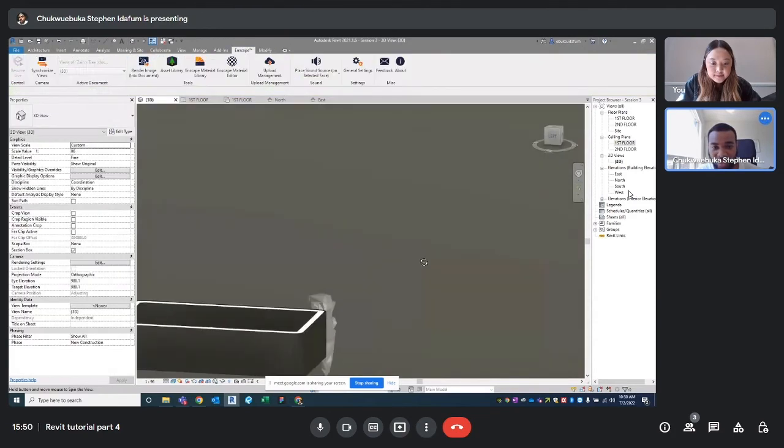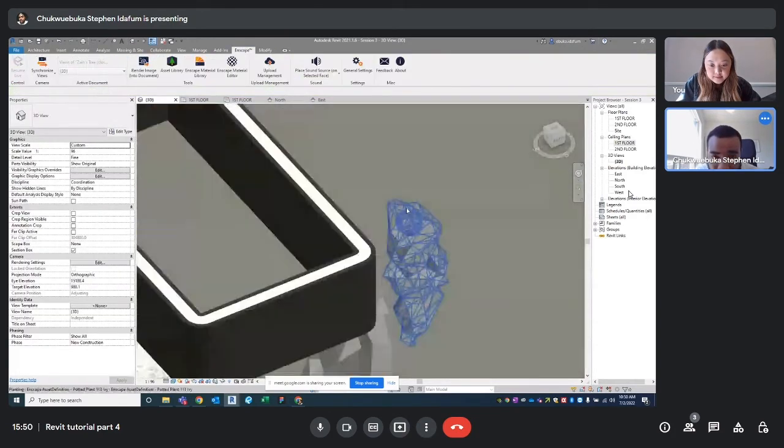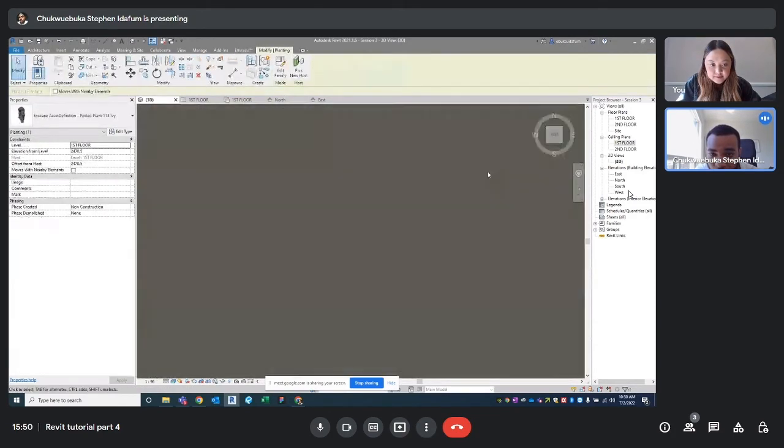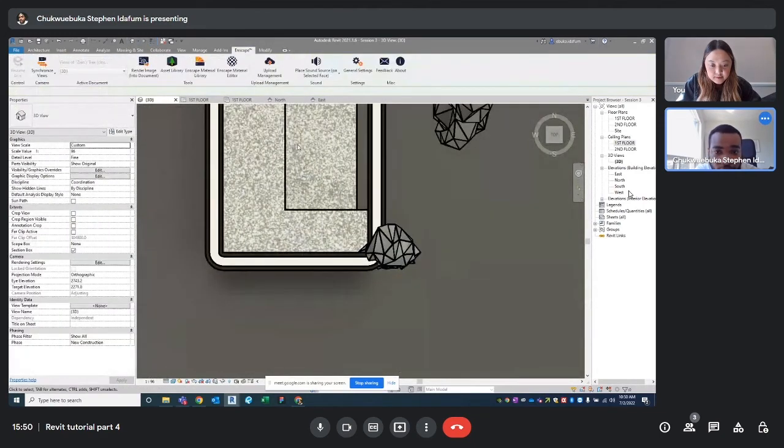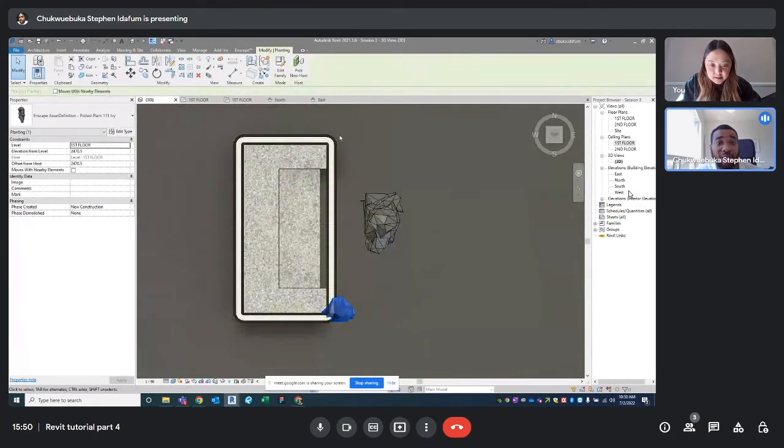Let's go to 3D view and see how it looks. I'm just going to go to top. I know it sits on here. I'm going to make this... Okay, never mind. Okay, so now we're just going to copy this around.